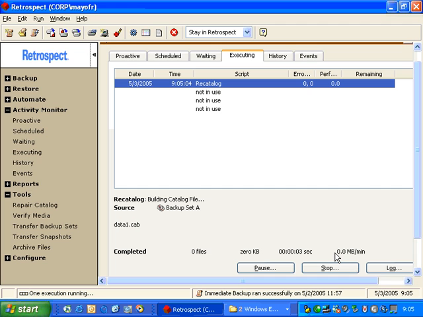The catalog out of sync message basically means there's data in the catalog file that does not match the data on the media. If the data on the media is not in sync with the data in the catalog file, Retrospect reports this catalog out of sync message because it's unable to proceed with writing new data to the backup media.